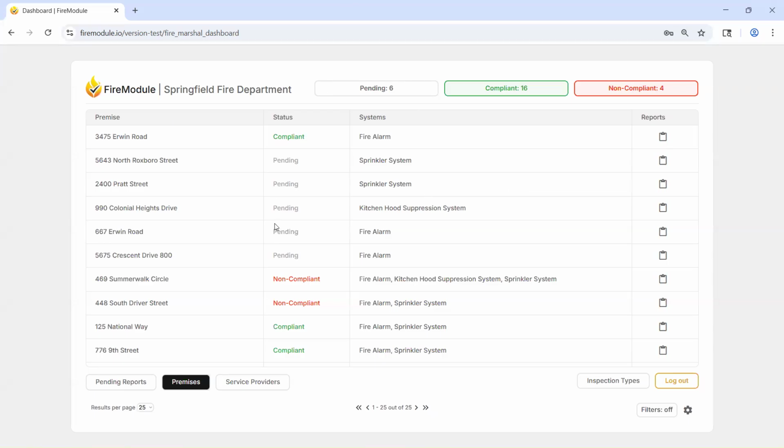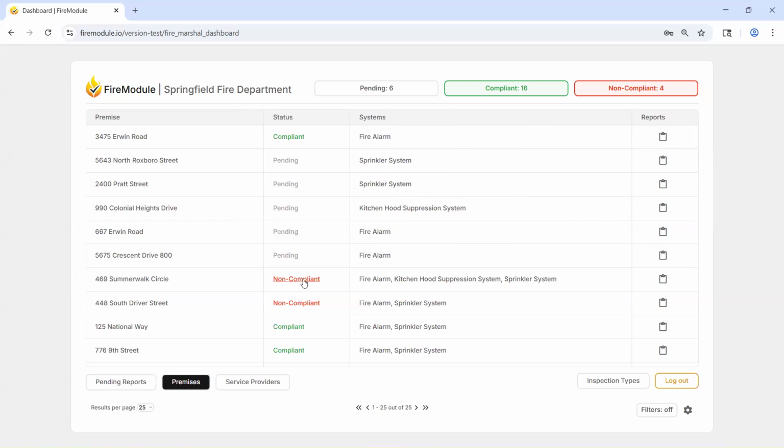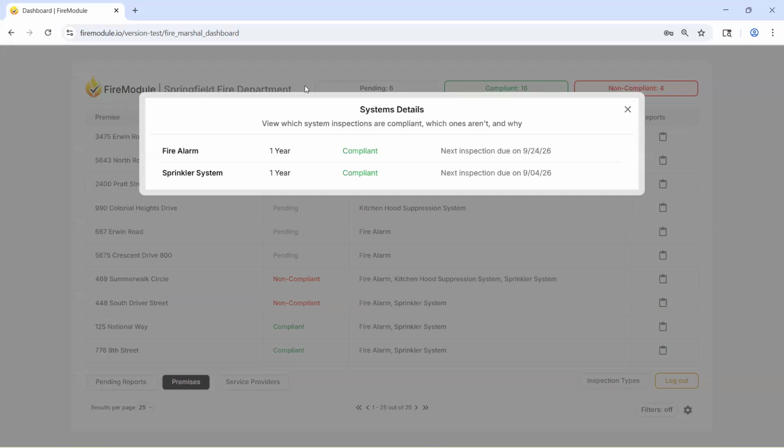A premise will either be pending, compliant, or non-compliant. It's pretty straightforward. If it's pending, that just means it has an outstanding pending report on the pending tab that you have to approve or mark deficient before it actually changes to compliant or non-compliant. If it's compliant, that means all of the systems at that premise are good to go. They're not late. They've completed and passed their inspection in the time window, and it gives you when the next inspection is due for that system.